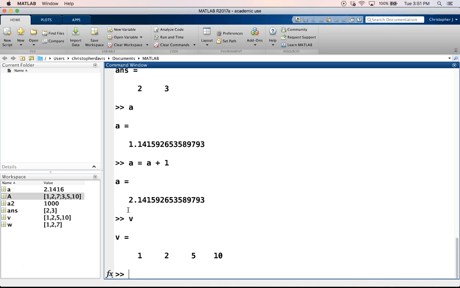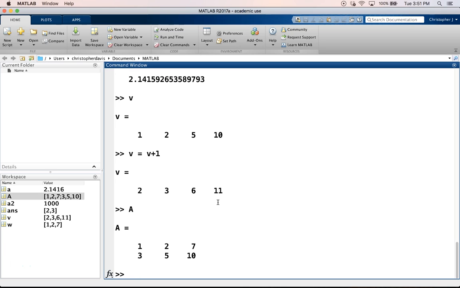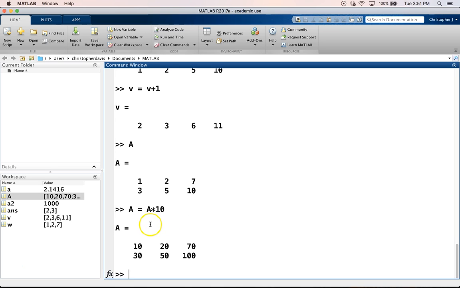It's not obvious that this works, but if I do V equals V plus 1, Matlab is fine with that. That says increase every entry of V by 1. And it works the exact same way with arrays. A starts out as this. If I do A equals, how about instead of plus, let's do times. A equals A times 10. So now I get all the entries in A got multiplied by 10.